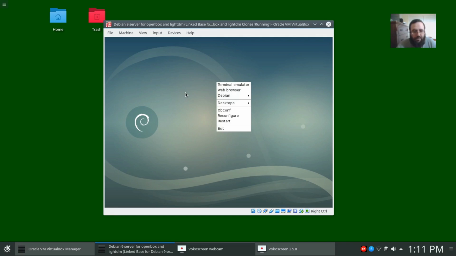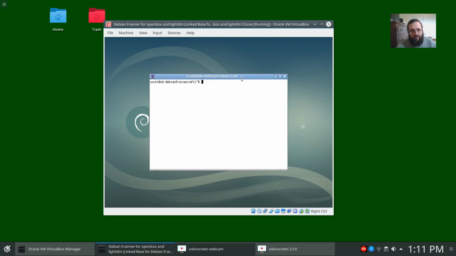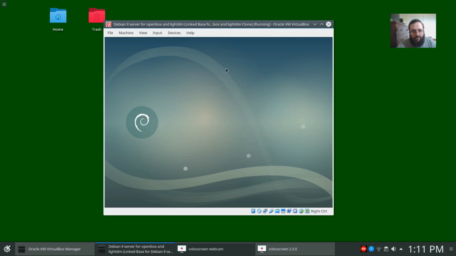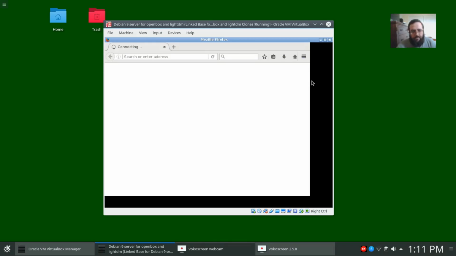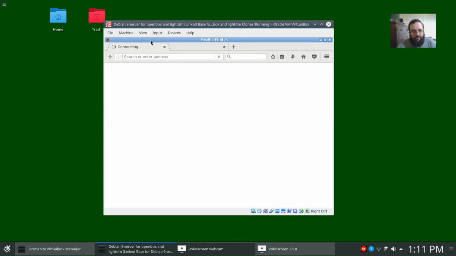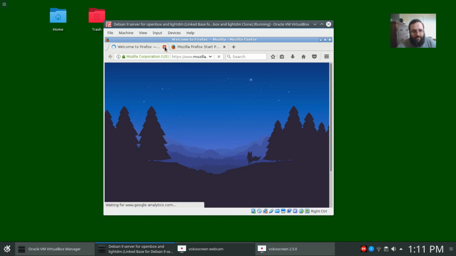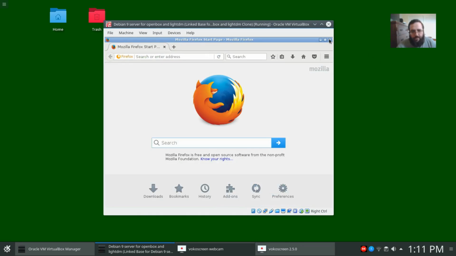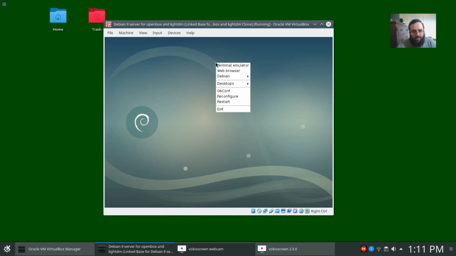No long wait for loading the desktop environment. We still have the terminal emulator. We still have the web browser. Eventually, while it's thinking. There's our browser. And here's the menu. Fancy, huh?